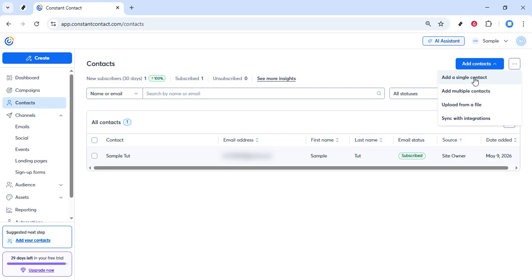Alternatively, if you have several contacts to add at once and prefer to save time, you can choose the Add Multiple Contacts option. This method allows you to copy and paste multiple email addresses directly into the platform. It's a streamlined way to bulk add contacts without having to enter each one individually.